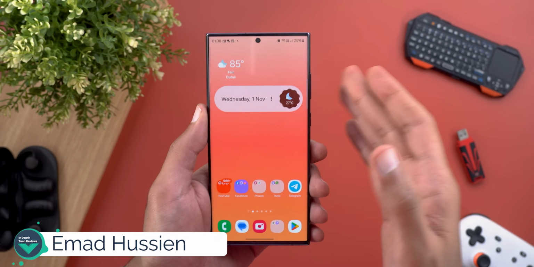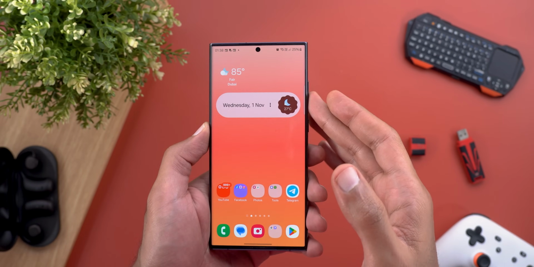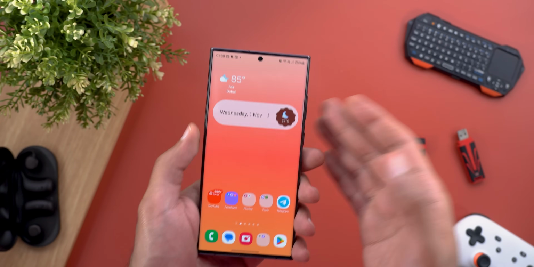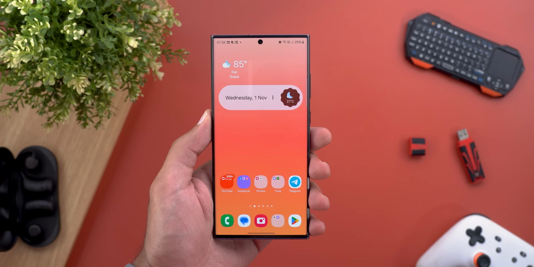Finally, Samsung released the stable version of OneUI 6 based on Android 14, and I have it here on my S23 Ultra to show you each and every new change. So without further ado, let's jump in.